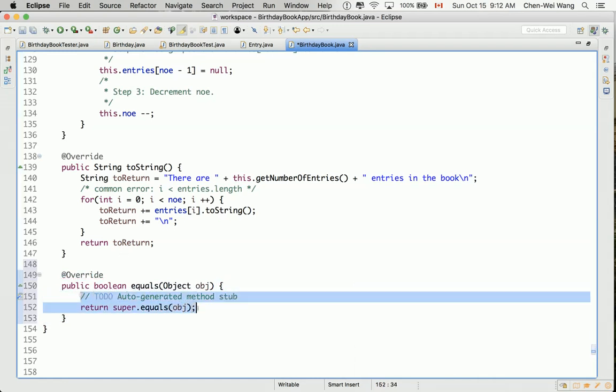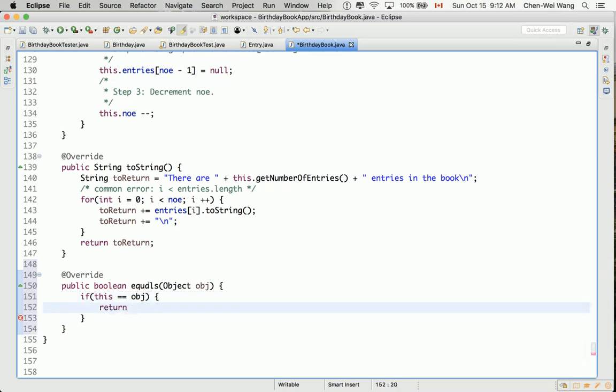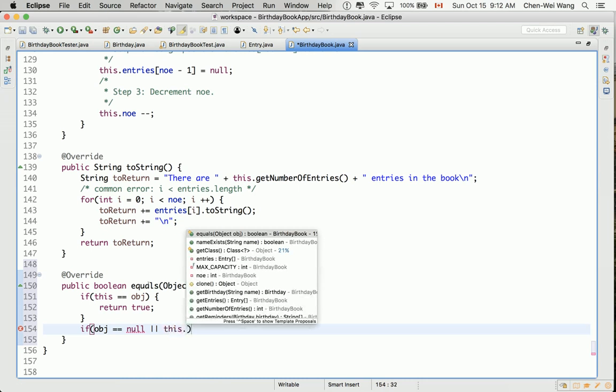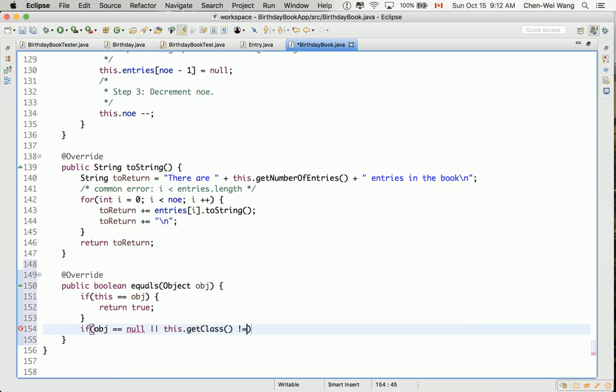Okay, so now remember, before we actually do the cast of obj into some other, we have to do some standard checks. So we're going to say if this equals obj, which means we are just comparing the birthday book with itself. In that case, it will just be true. That one's trivial. And also, the next two cases will give us trivially false results. We can say either obj equals null, or the two things are simply of different type. this.getClass(), which will certainly give me BirthdayBook.